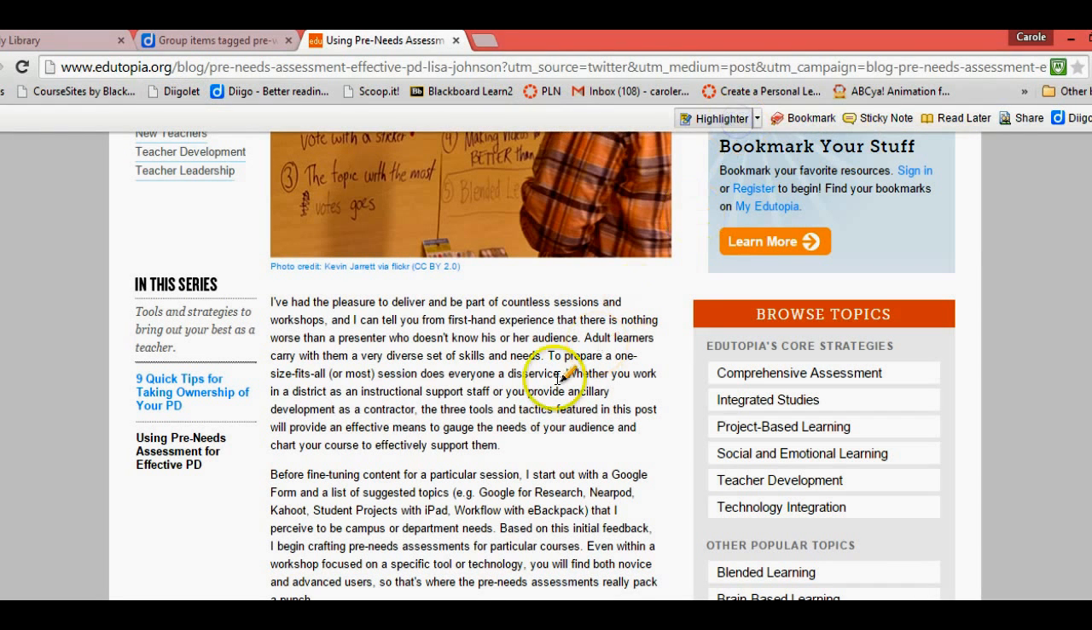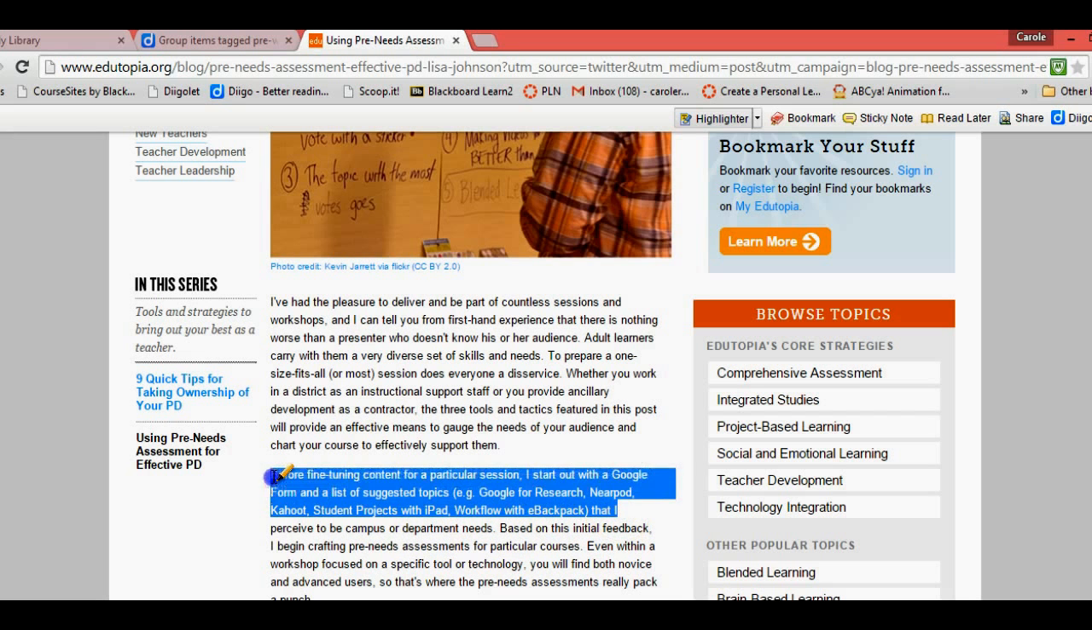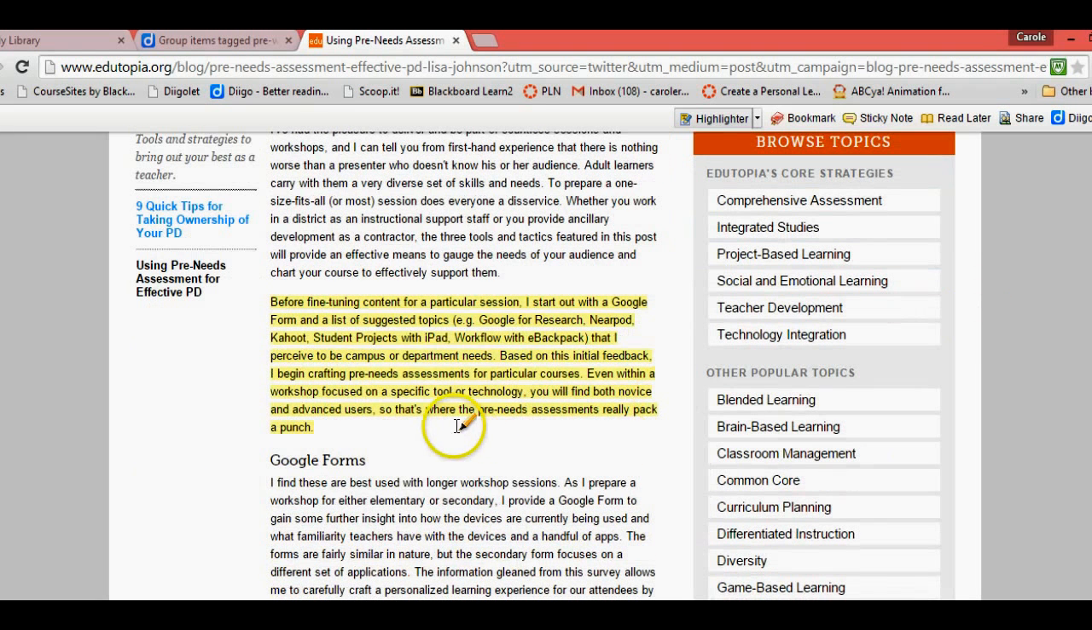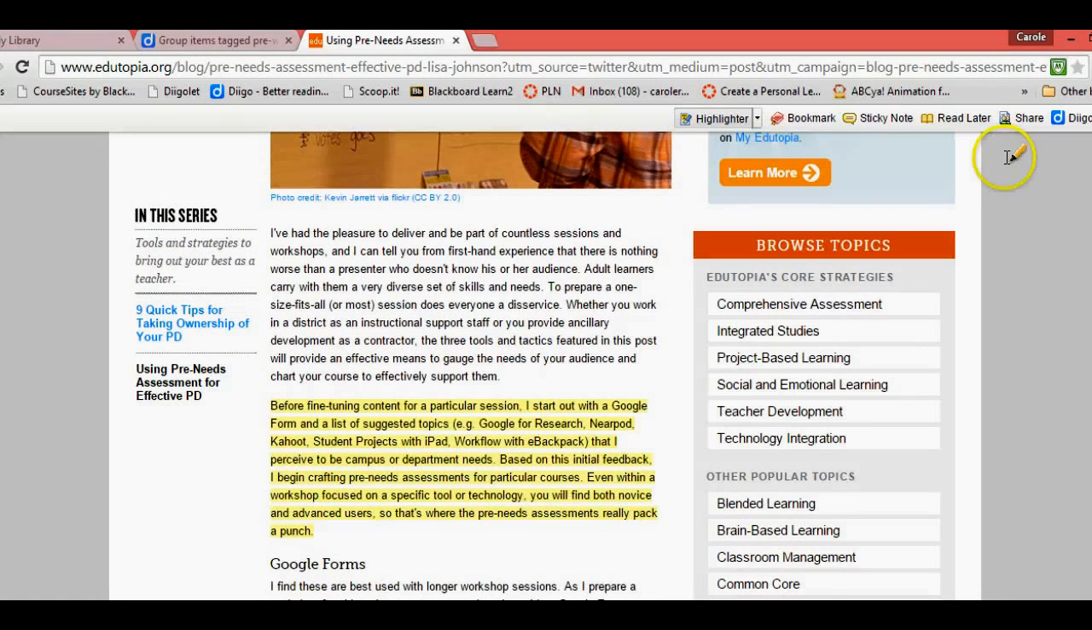And I want to highlight the fact that before fine-tuning content for a particular session, I start out with Google Form, etc. So if that's important to me, I can highlight that. Oh, I highlighted more than I wanted to. I can unhighlight it or go back and change things. You can. You will see how. But that's not important right now.